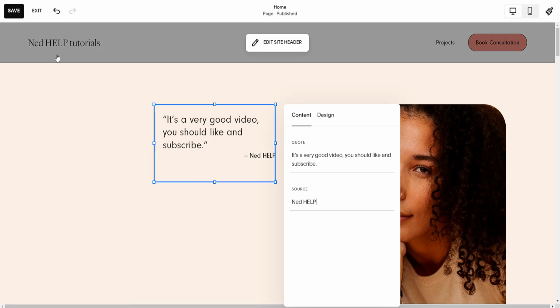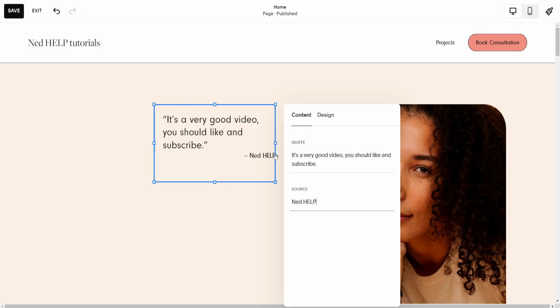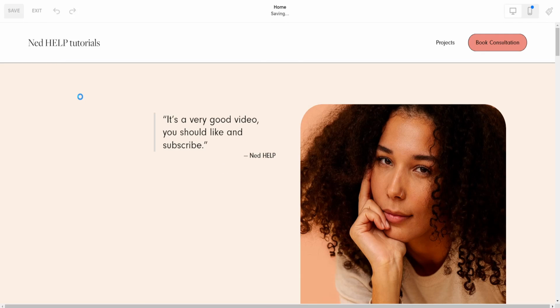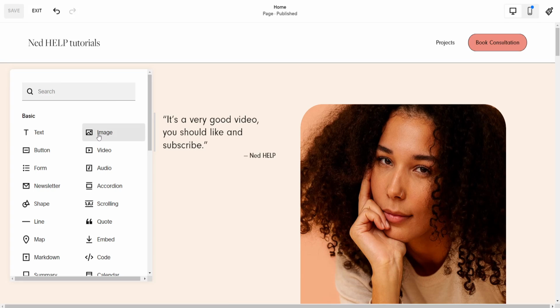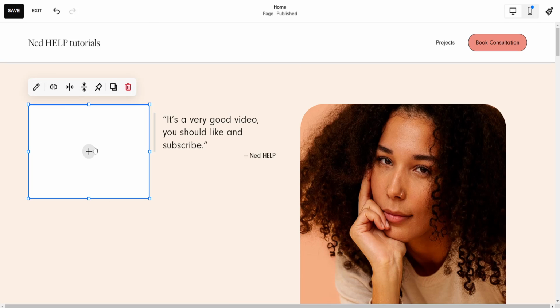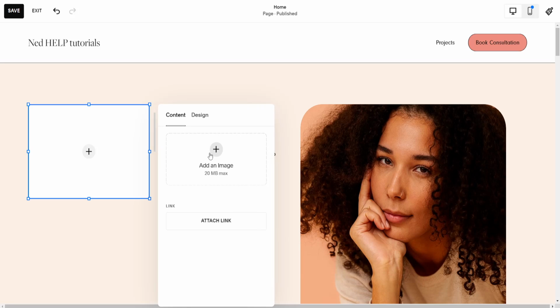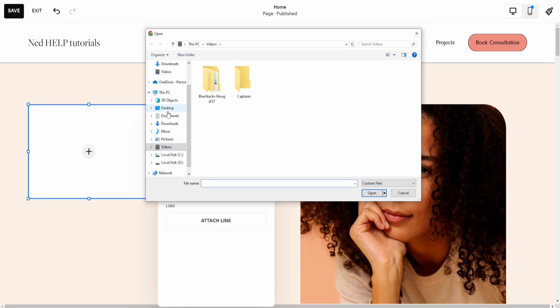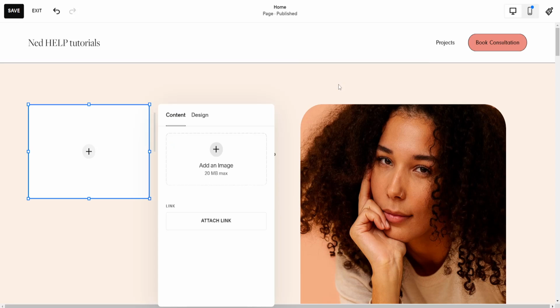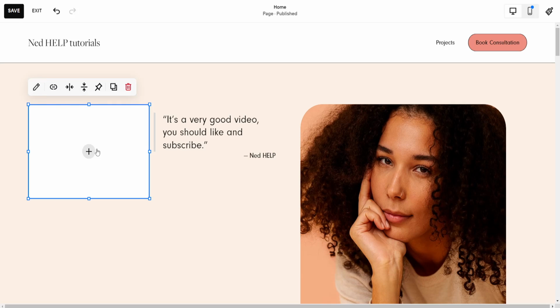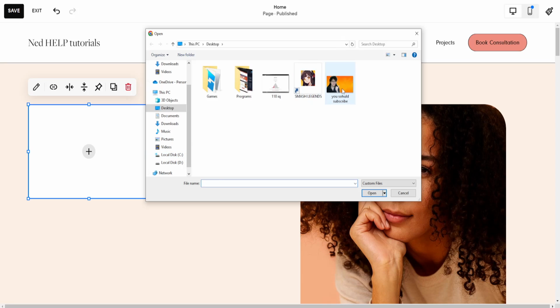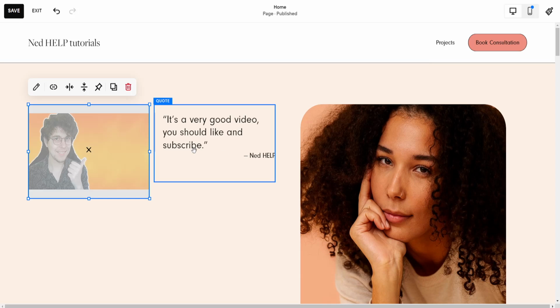Now we have the text section for the review itself. I'm going to click on save, and what I'm going to do is add a new block, and this time I'm going to add the image. So for the image itself, if I click on edit here, I can add an image, click on the plus sign, upload file. I'll go to my desktop here and I'll just upload my own image, and it should work here. I don't know why it didn't work just now. I'll click on open. Okay, here it is.